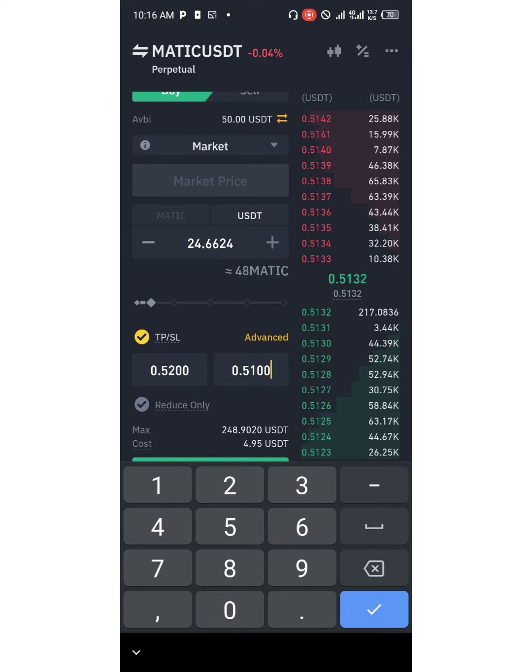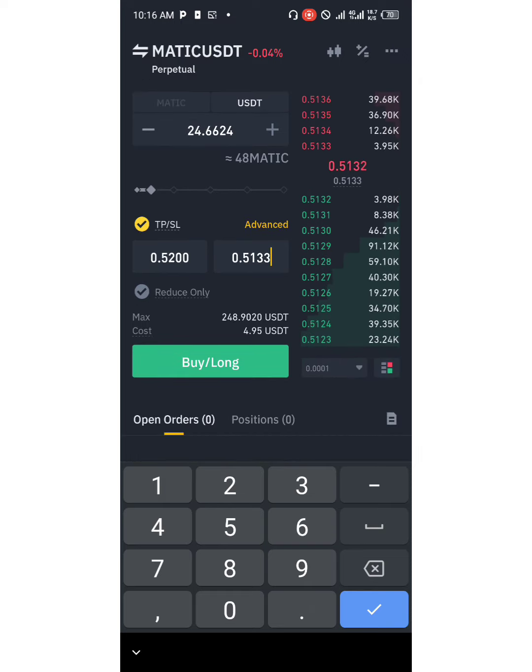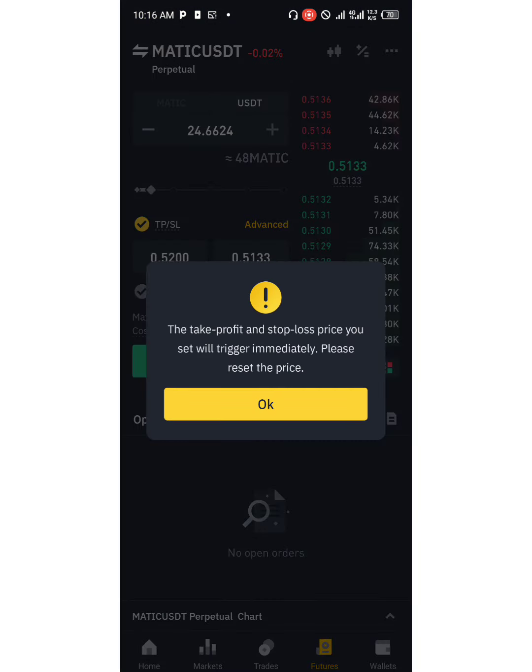The stop loss has to be below the current market price. This is the current market price right here. All right, good. So I'll just do that and then click on buy long. You see it will show on positions.